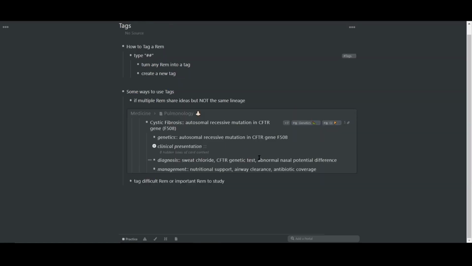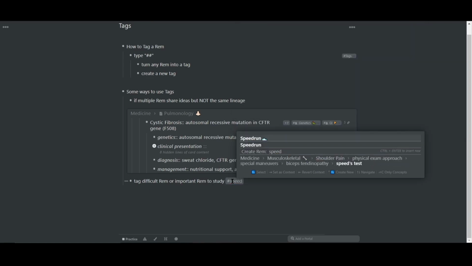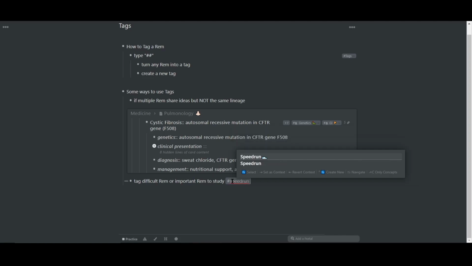And next, I also like to tag specific rem that are very challenging for me to remember or that I know I need to study. That way, you can do a custom study session using only the rem you've tagged.